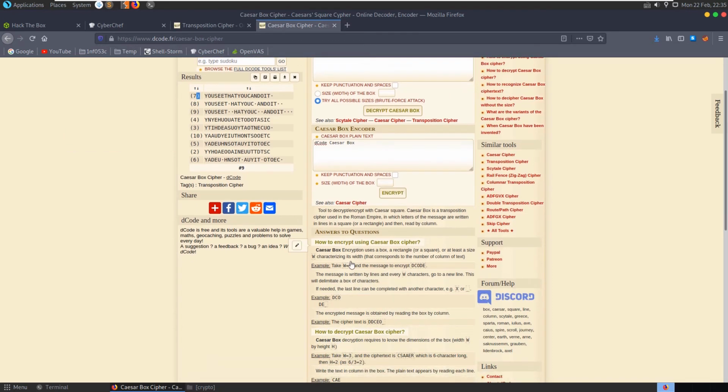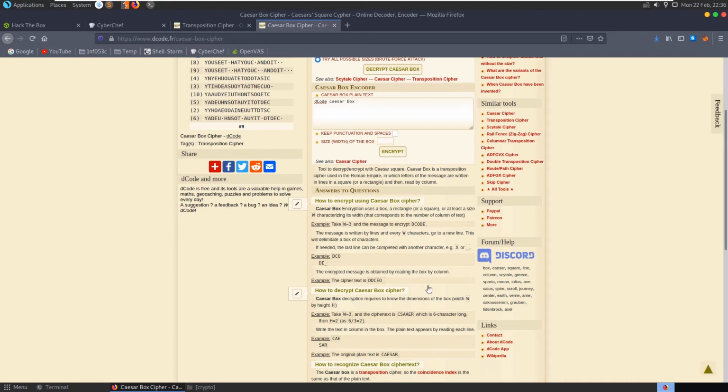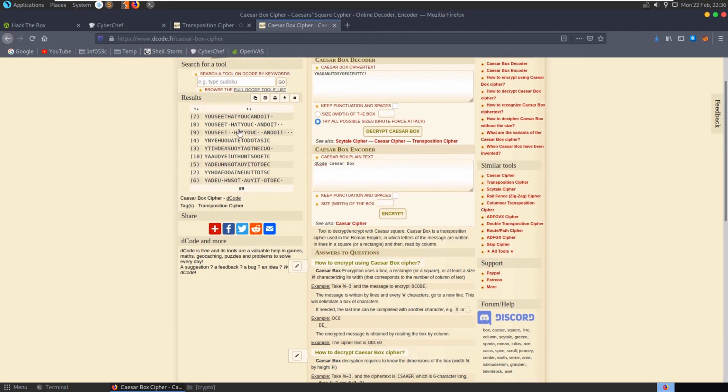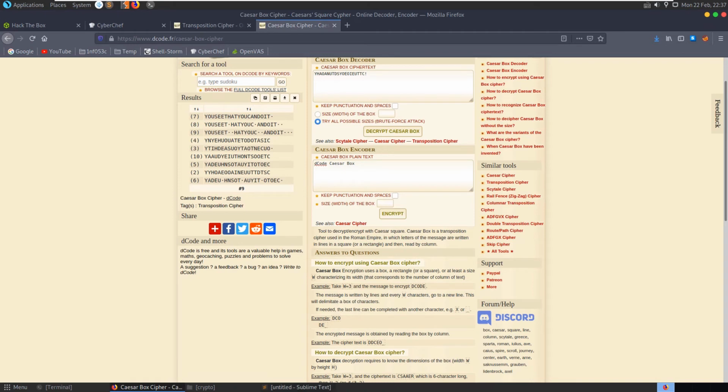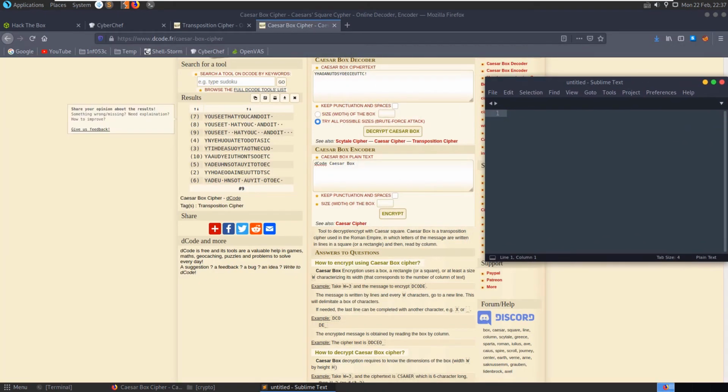Let's see if we can get an example and see how this works. It requires us to know the dimensions of the box, and in this case the box is 7. So if you were to write this out in 7, you would do UCT, and then on the next row you'd do H. Let's actually go through a quick example of it. Let me open up Sublime. If we know that in terms of decrypting the box size is 7, we can say UCT, and then HAT UC, and then ANDOIT, then we have our exclamation mark.